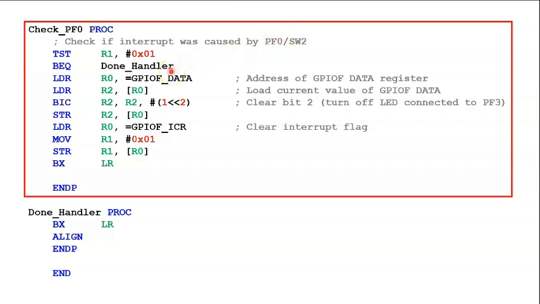Now, if bit 0 is set, then it indicates that the interrupt was triggered by SW2, or PF0. And BEQ done_handler: basically if the result of the test is 0, which indicates that PF0 is not the source of the interrupt, the processor will branch to this part here.